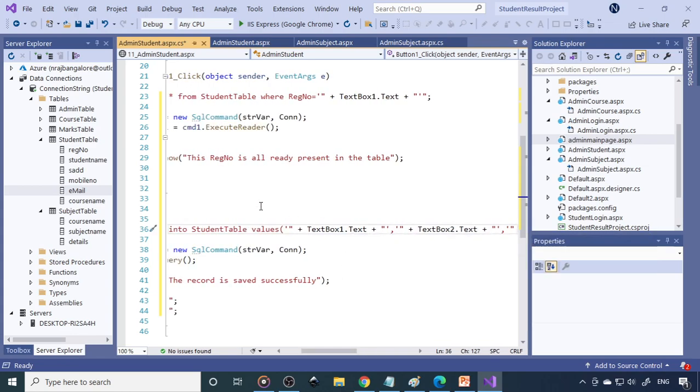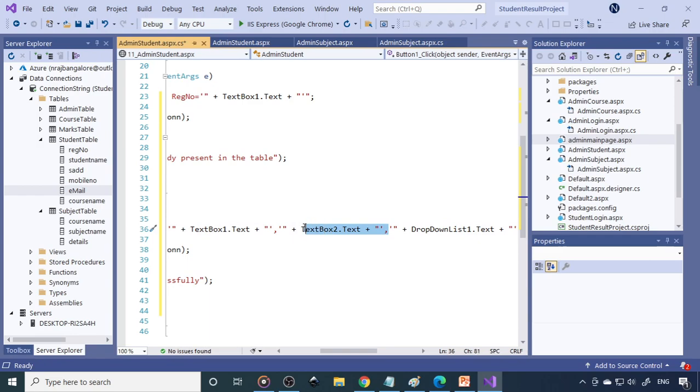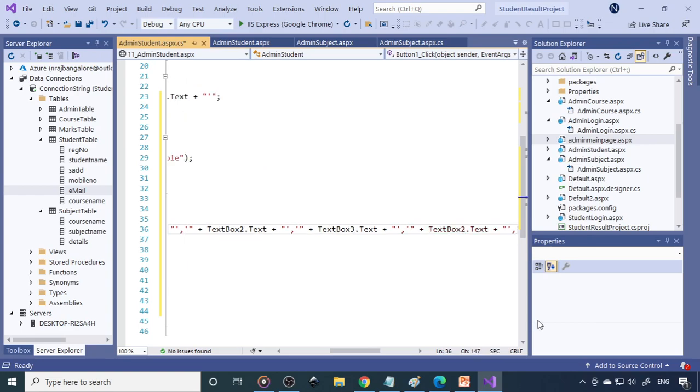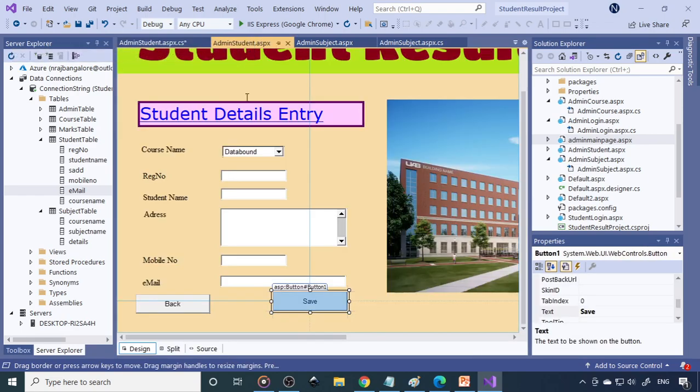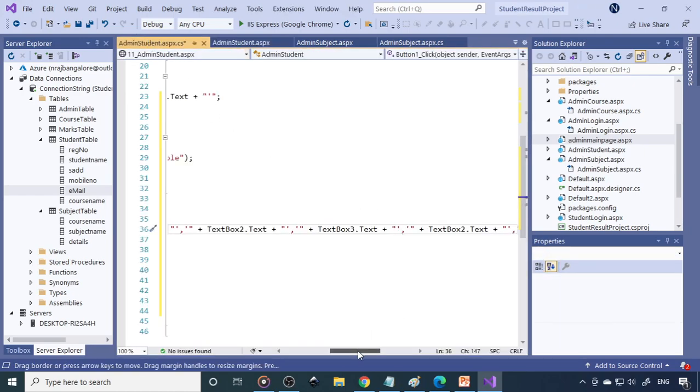So text box 1, that is the register number, text box 2, that is the name, so text box 3 is the address. Okay, so copy this, text box 3, this is address, then text box 4 is the mobile number, so you need to cross verify. Okay, so this is text box 4, where you have mobile number. Text box 5 will have the email ID, so therefore you just have to make this 4 and this again paste, so this is 5.